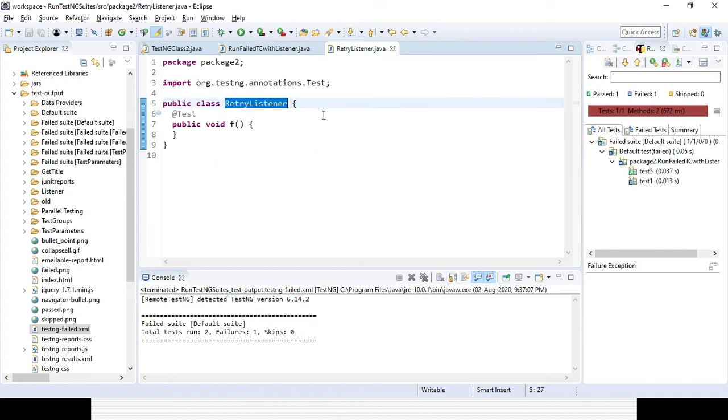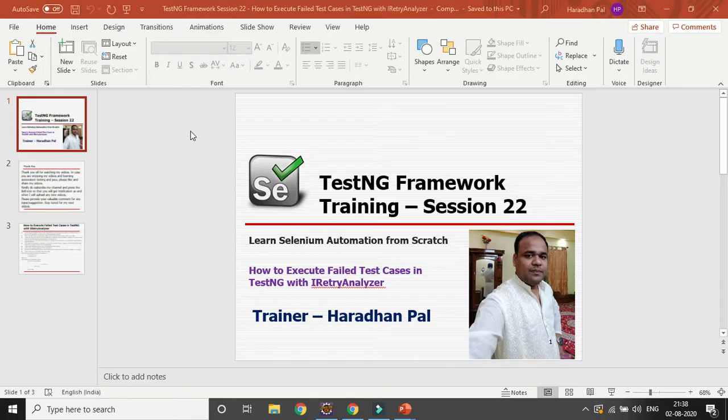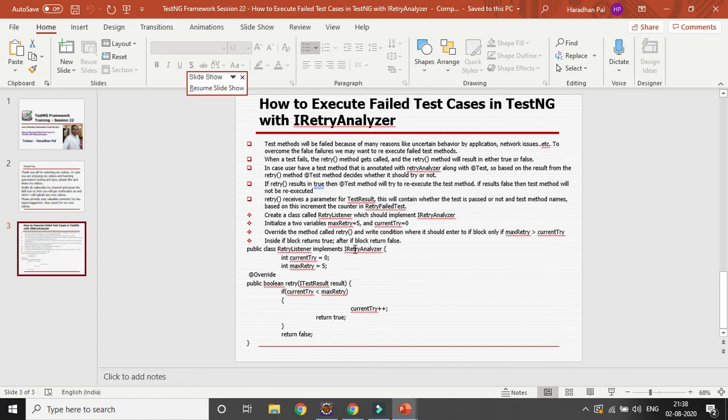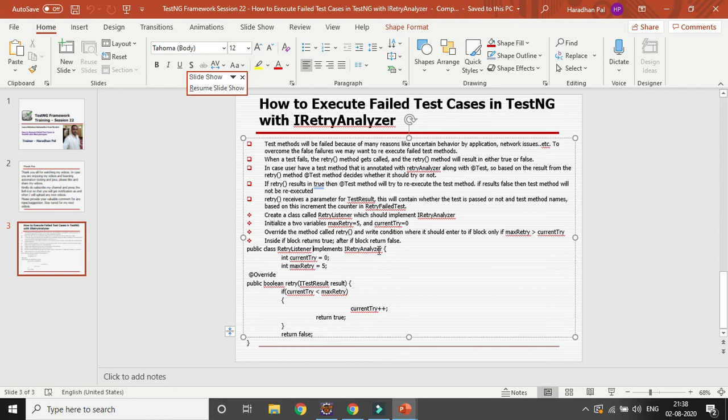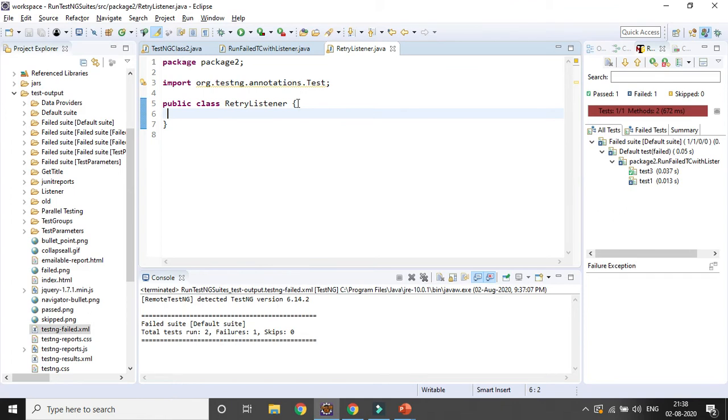So here I have already created a class, RetryListener, which will implement the interface. So let's remove those test methods. It will not have any default methods, so I want to implement that particular listener interface. Simply in the class we need to implement it, because it's an interface. Class to class it will be extends, and interface to interface it will be extends, but class to interface we need to use the implements keyword.